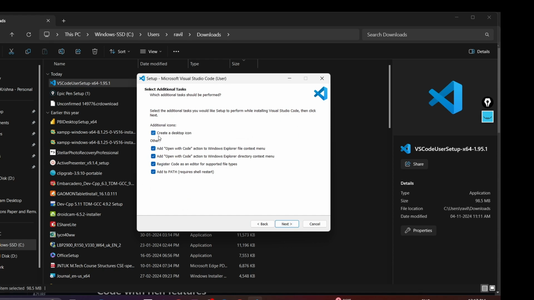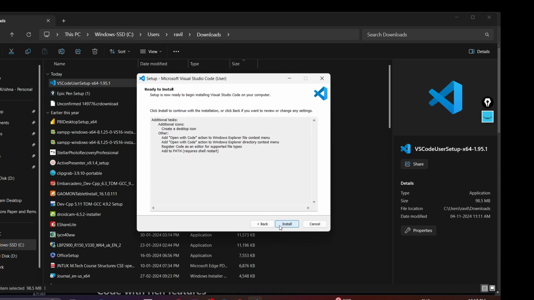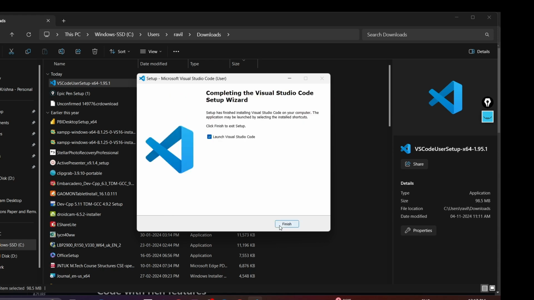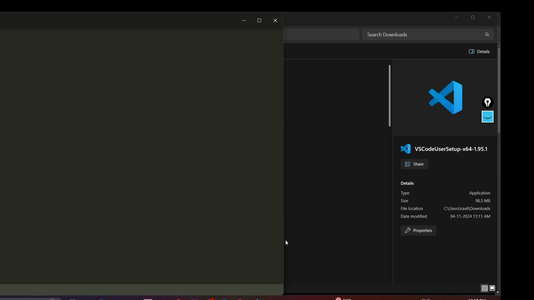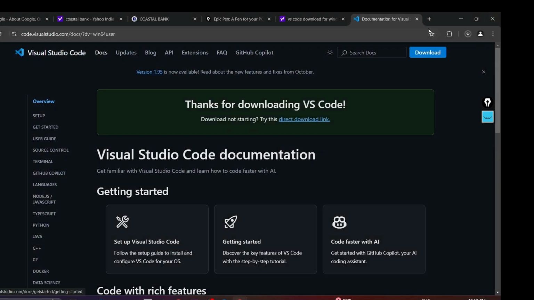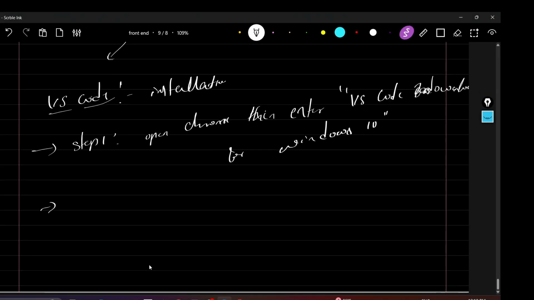If you want a desktop icon, you can tick it here, then click next, then click on the install option. Now go, then finish. Just wait a minute, then it will display, don't worry. Okay, installation is good. This is the installation tab. That's enough. Once installation is done, we will discuss it later.